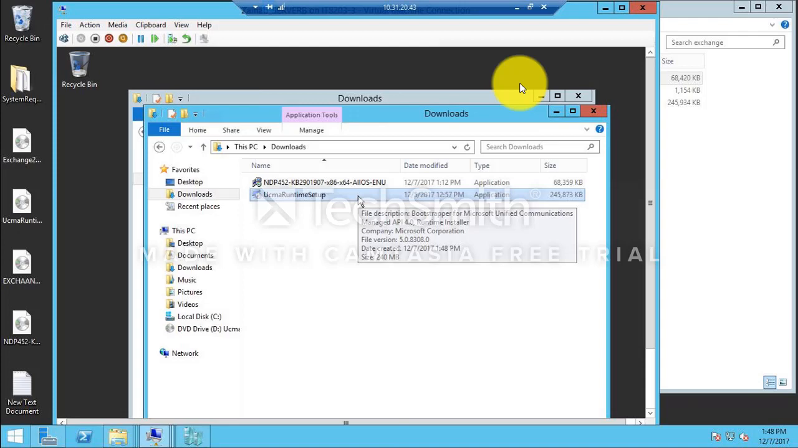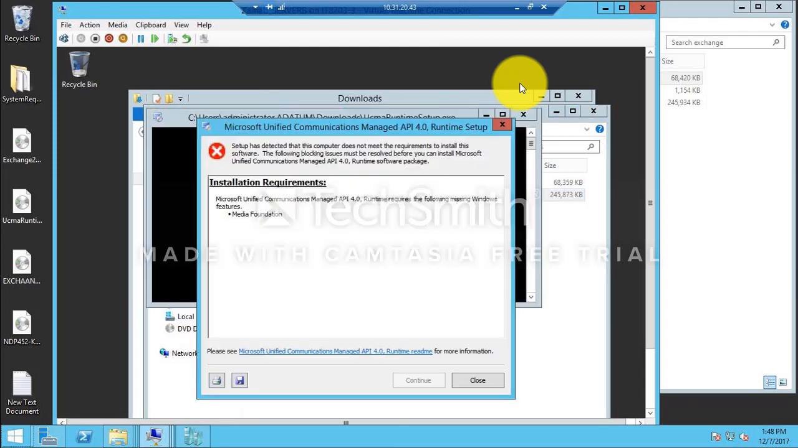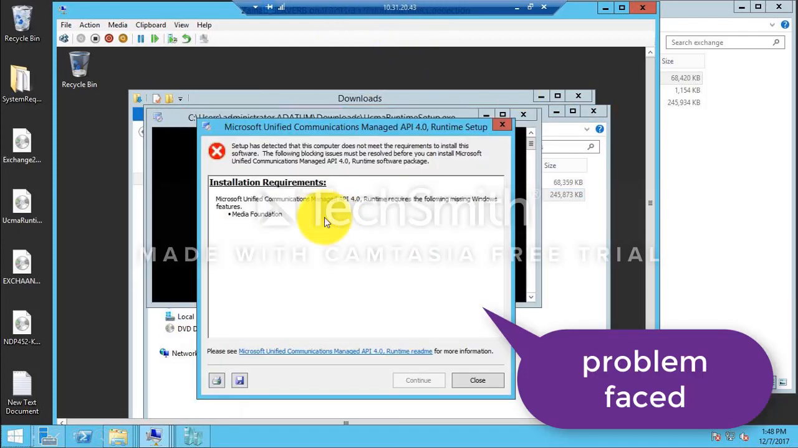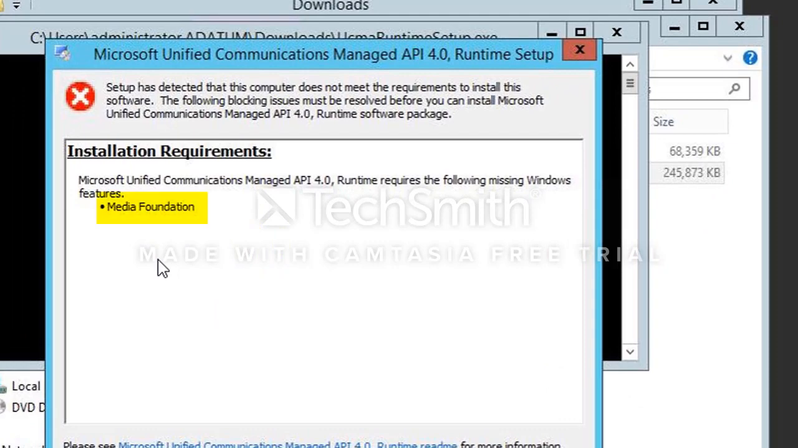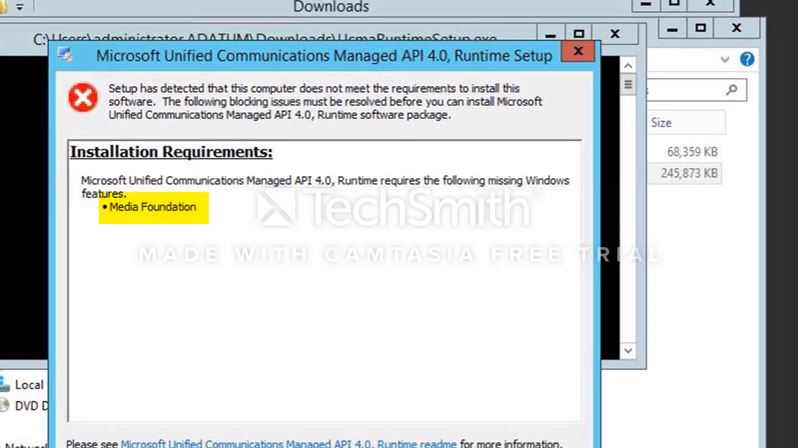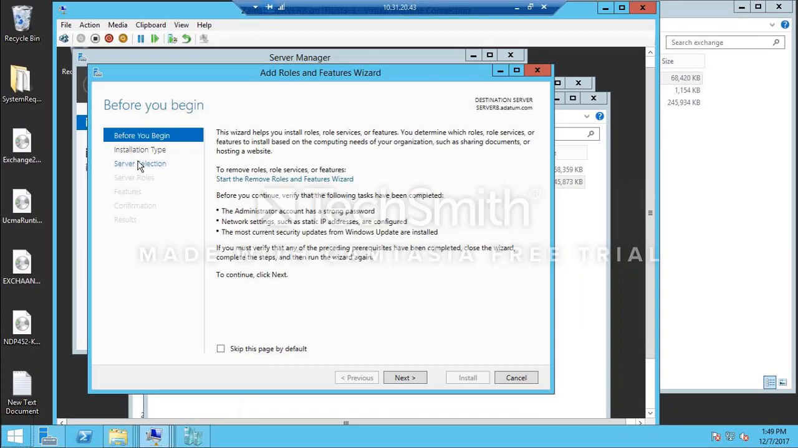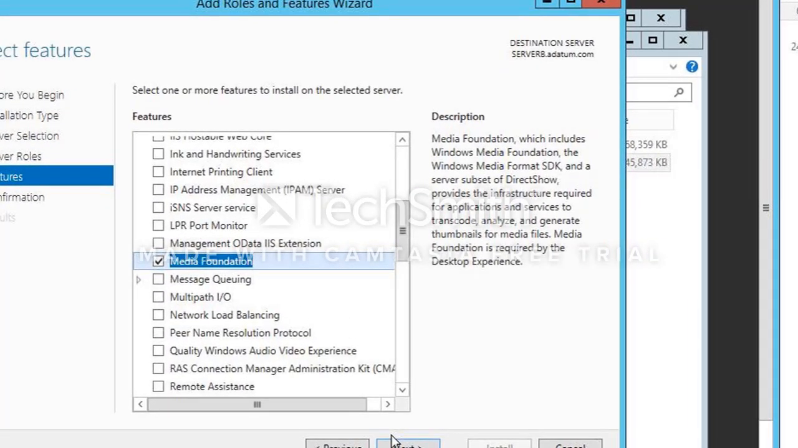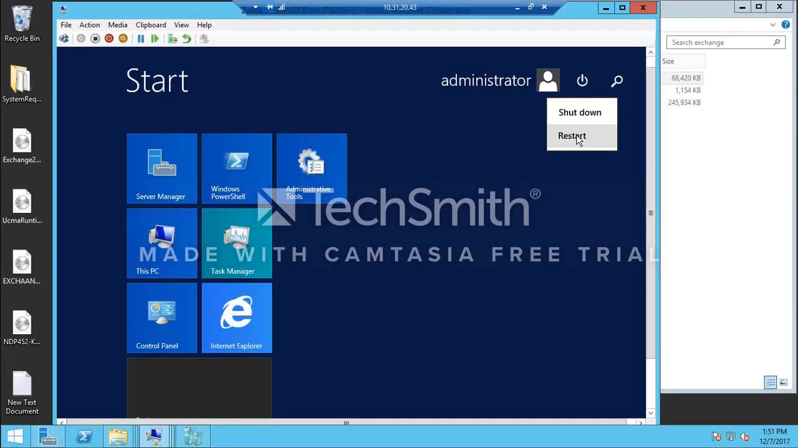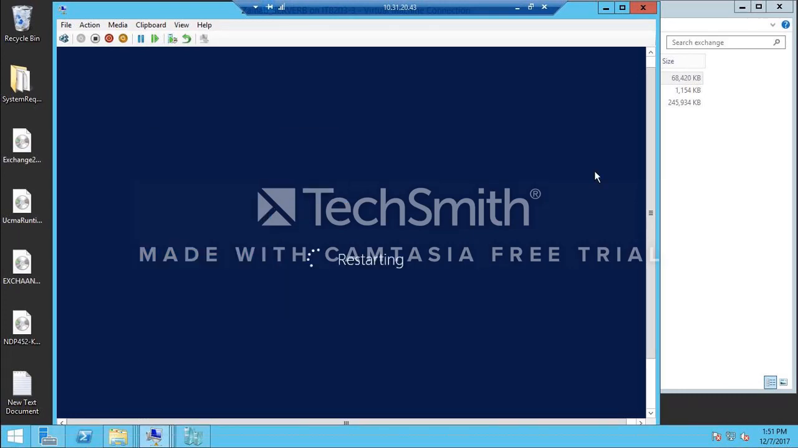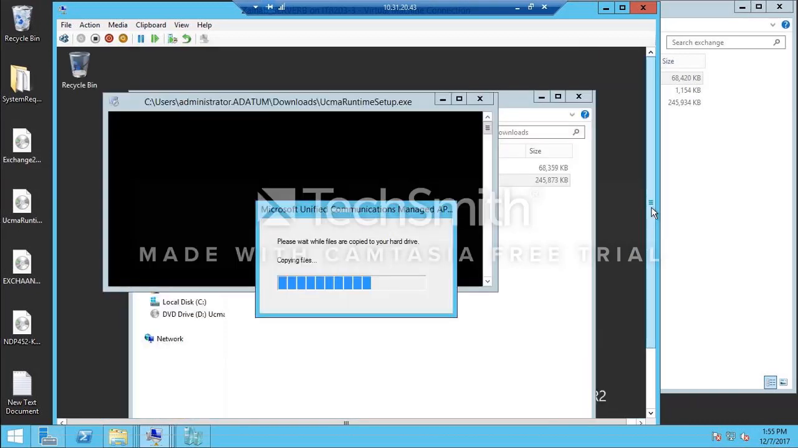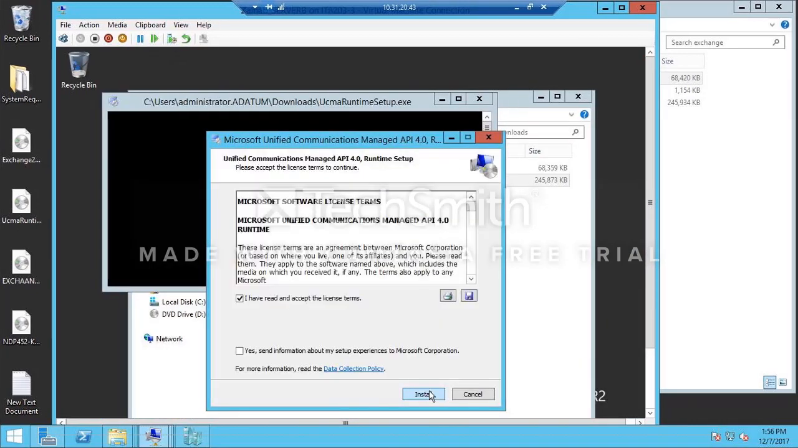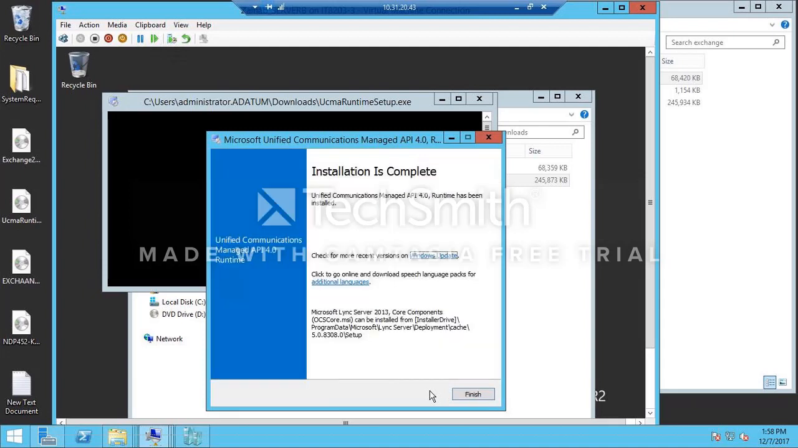And now you have to run the Microsoft Unified Communications runtime. An error has shown that an installation requirement is needed to be able to install Unified Communications. To solve this problem, let's go to Add Roles and Features to install Media Foundation. Choose Media Foundation from the features, then click Next, Install, and then restart your computer. And now I will install the runtime again. And now it's fine. Accept the license terms, installation.